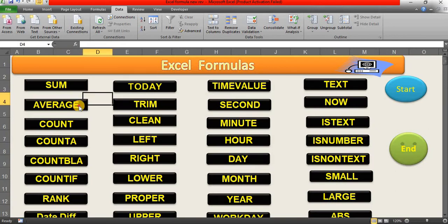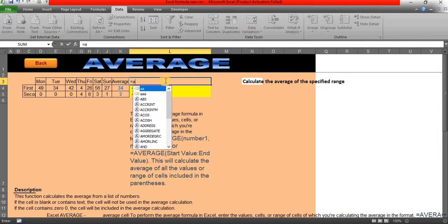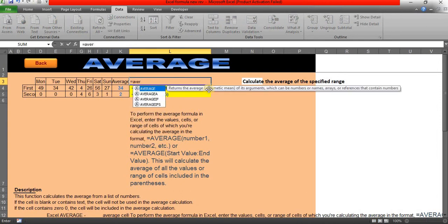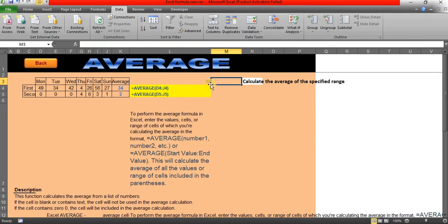Next, average. This will help you to calculate the average. Whenever you select a particular range, in the bottom line you can see average, count and sum. So the average is 34, count is 7, sum is 238. In order to use the average, equal sign AVERAGE, then you need to select the particular range. Selected, done. Here we can see the average is 34.